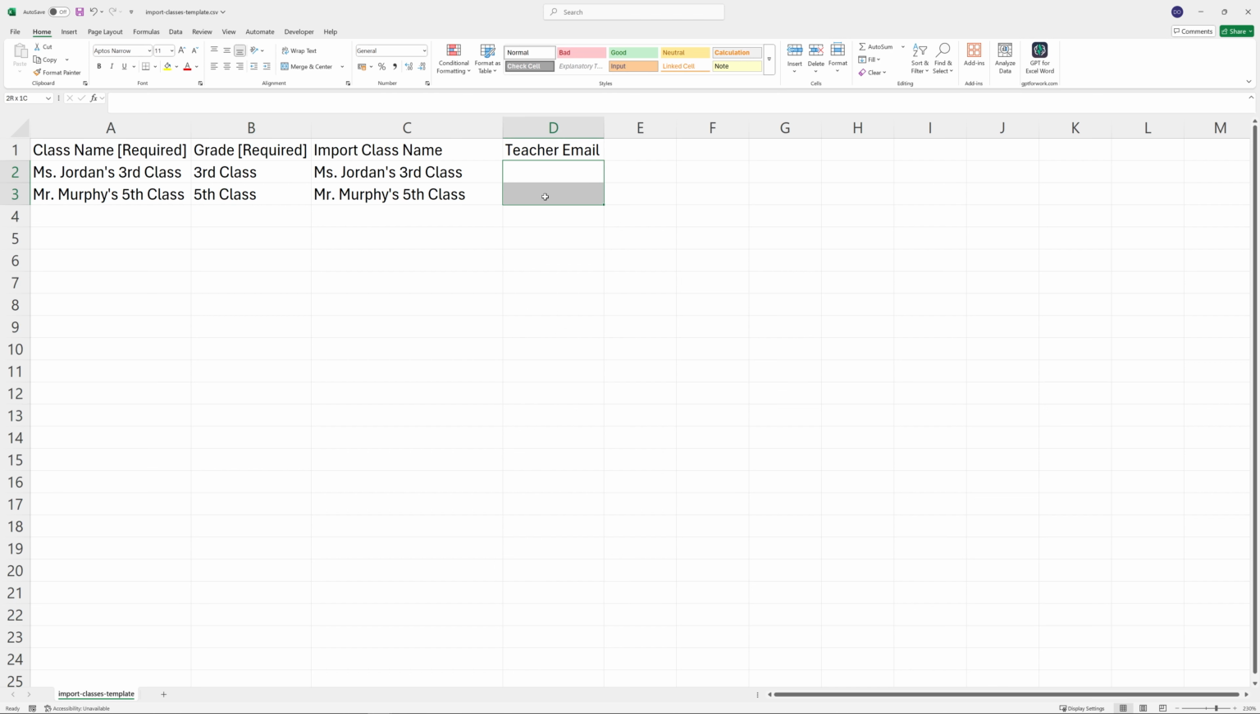Generally, we don't fill in the teacher email here. You can do that, but if you do that, then you have to upload the teachers first. So you can do either way around, either upload the classes first and then match the teachers to the classes, or vice versa. What I would be saying is do the classes first, leave this teacher email section blank, and then in the next spreadsheet, we'll link those up. So let's do that next spreadsheet. Let's switch over to the import teachers.